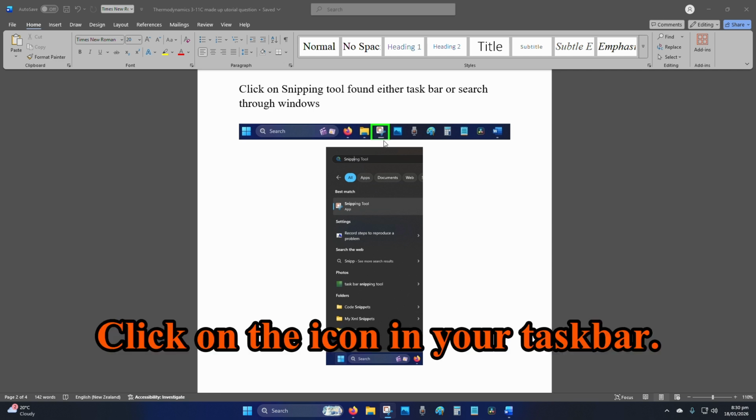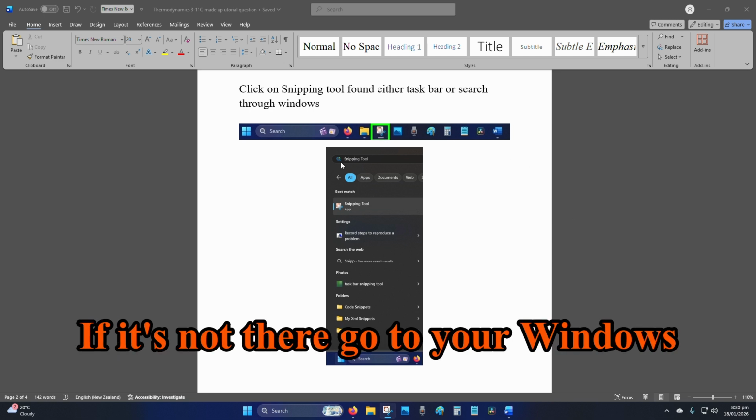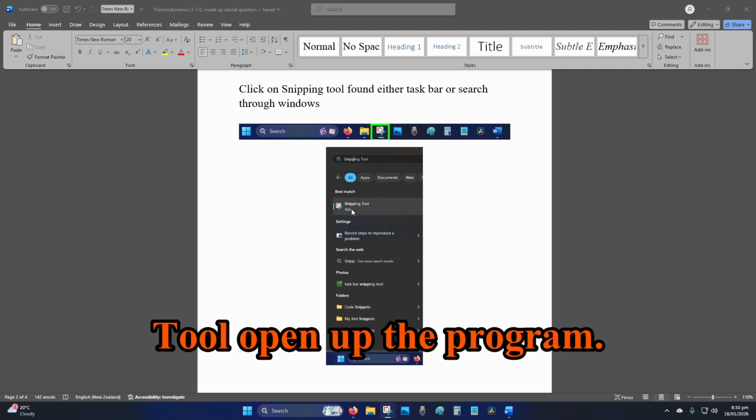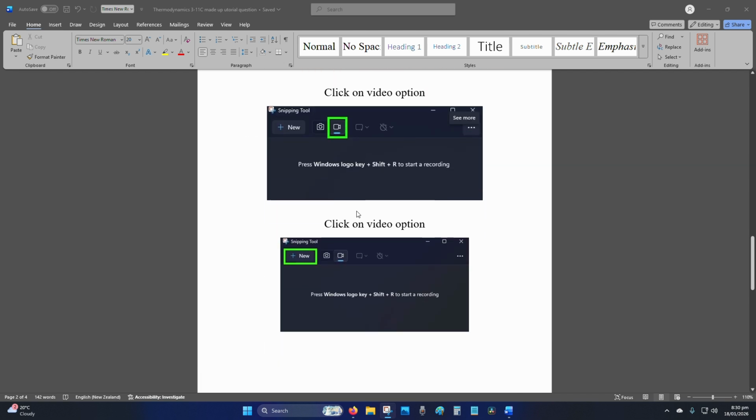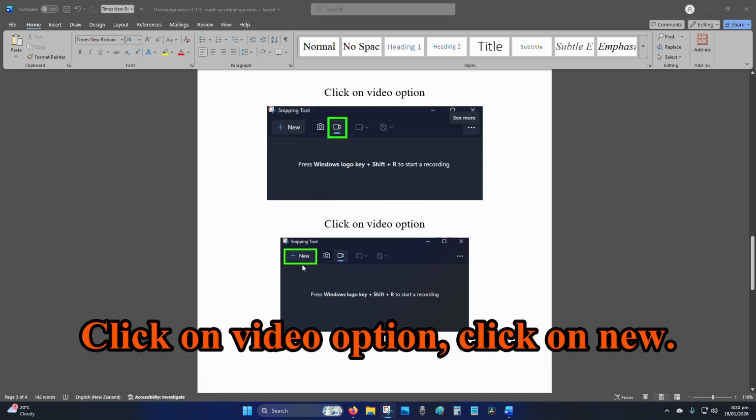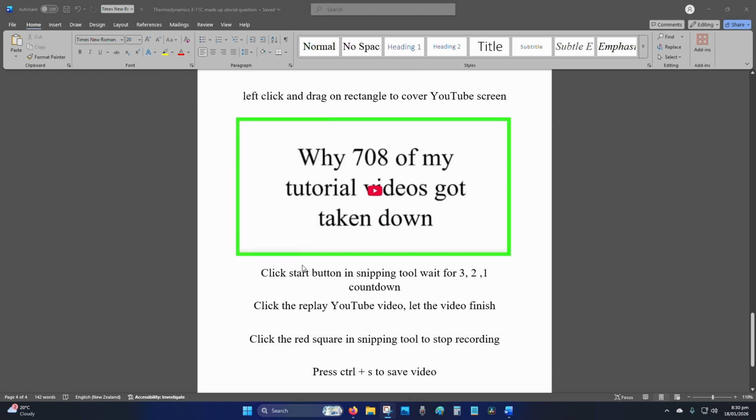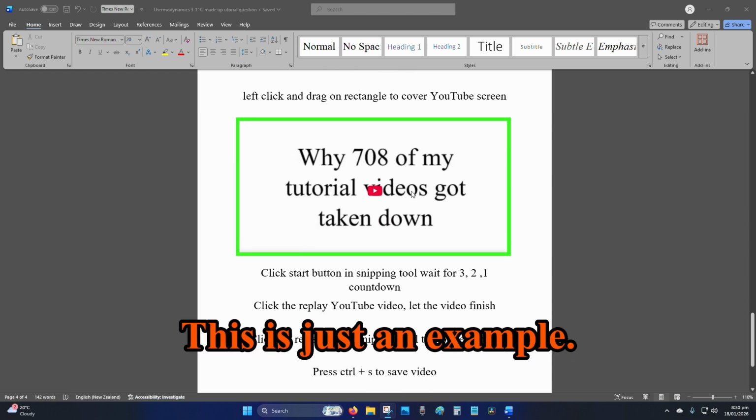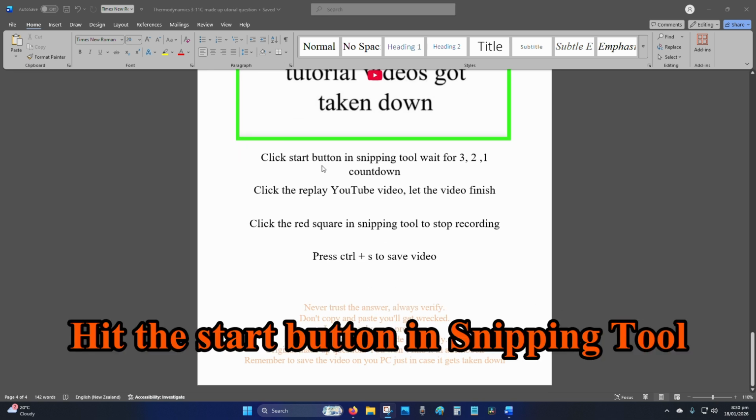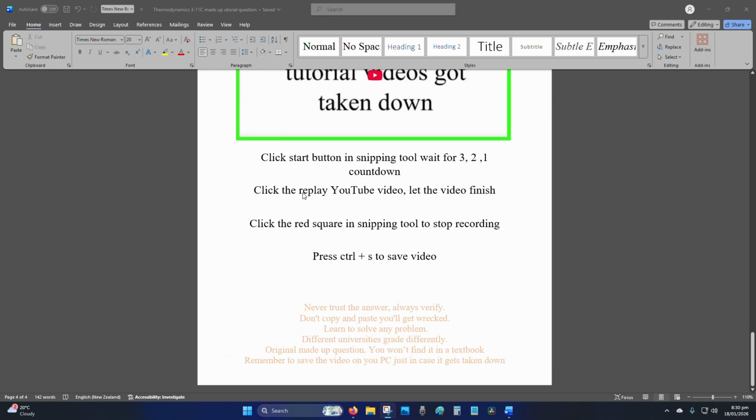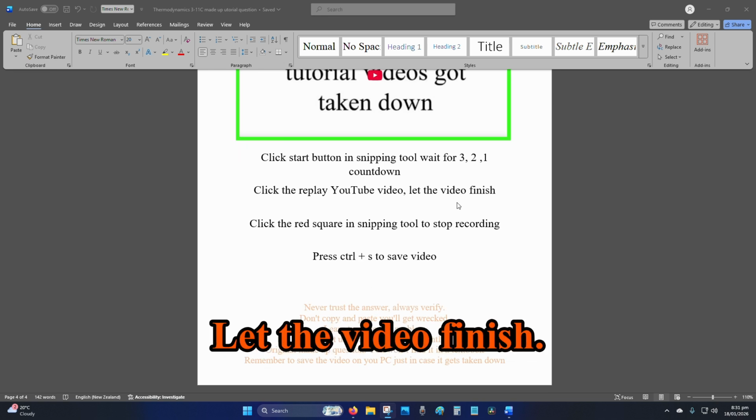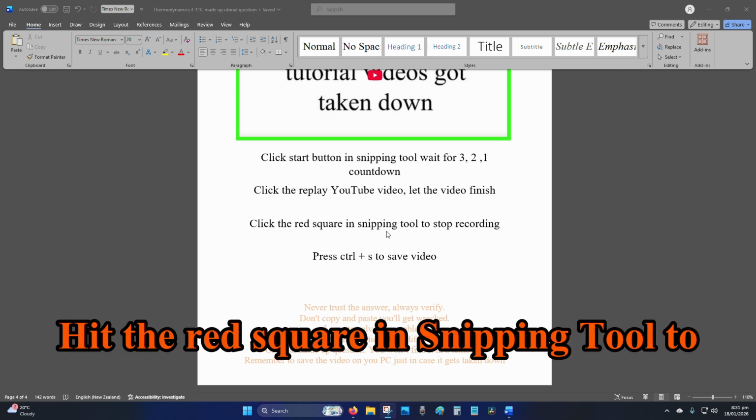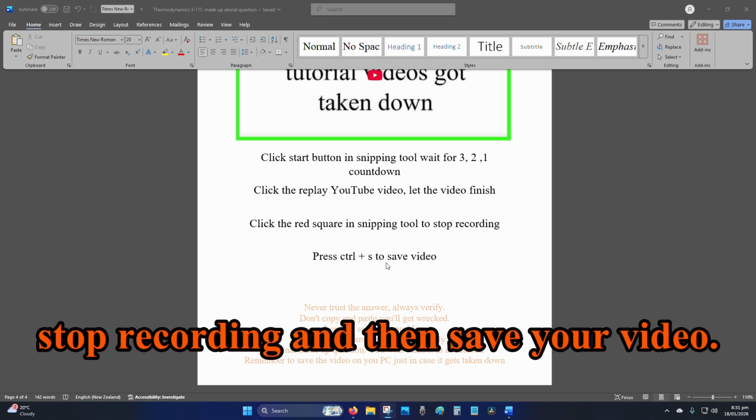Click on the icon in your taskbar. If it's not there, go to your Windows search, type in Snipping Tool, open up the program. Click on the video option, click on new. Left click and drag the rectangle to cover the YouTube screen. This is just an example. Hit the start button in Snipping Tool, wait for the countdown, hit the replay button on YouTube, let the video finish. Hit the red square in Snipping Tool to stop recording and then save your video.